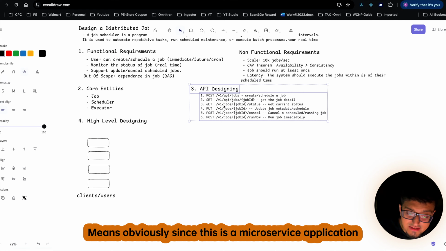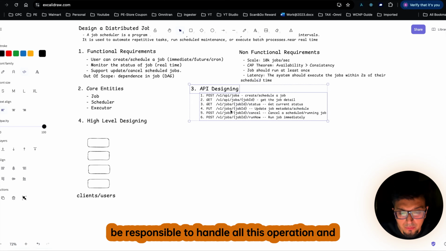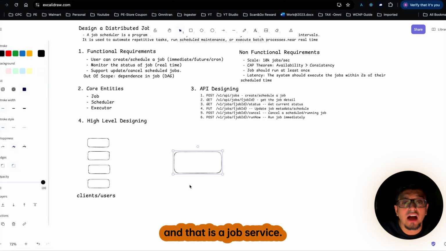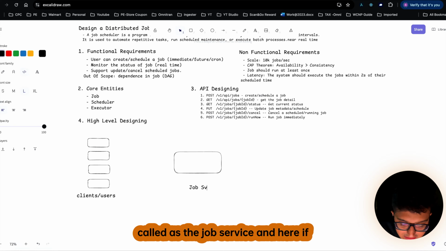Means obviously, since this is a microservice application, there should be some microservice which will be responsible to handle all this operation. And that is why we need our next component, and that is a job service. So here this will be our next service called the job service.